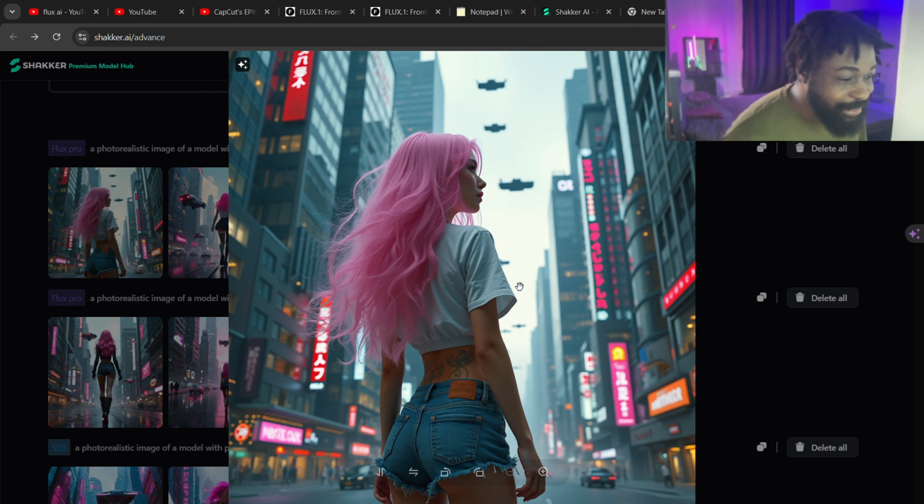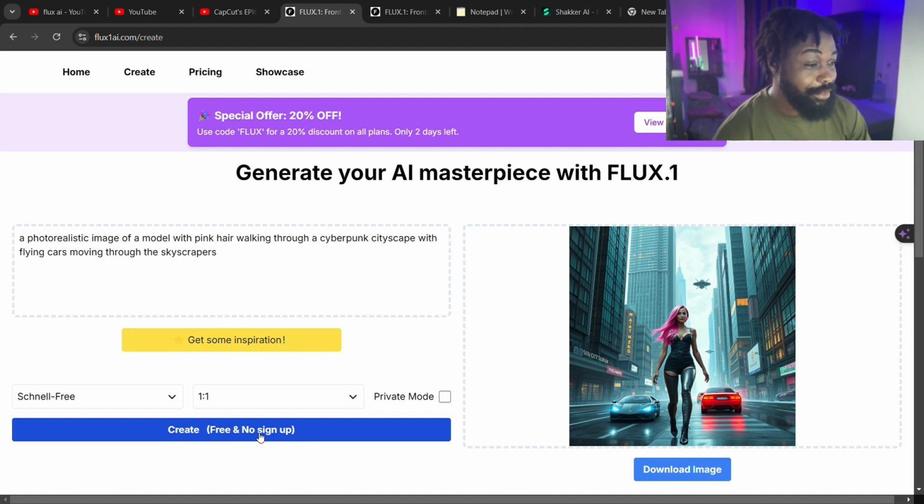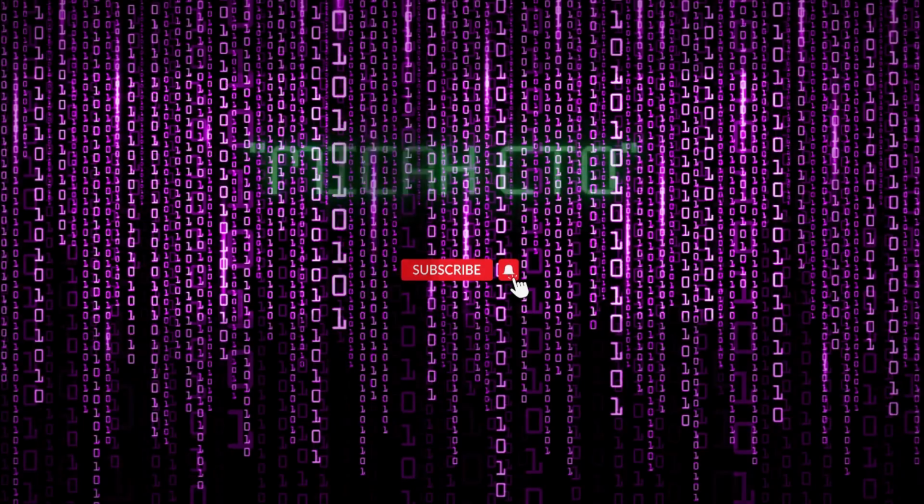This is fucking, sorry, no curse words. This is insane. This is absolutely insane. You can see the detail in the shirt. As you can see, it generated the same exact image. I have absolutely no idea why. I don't know if this is like a glitch in their platform or not.